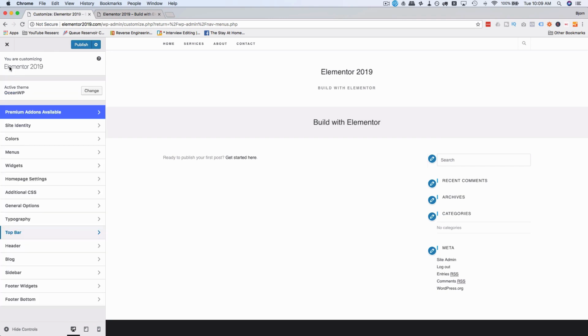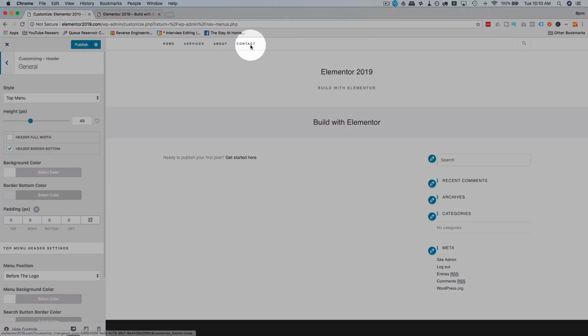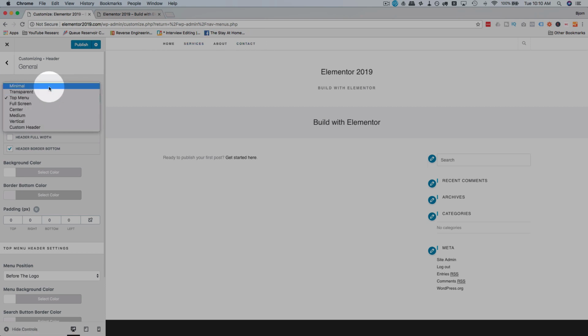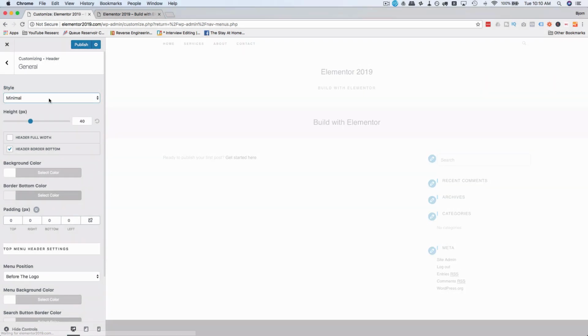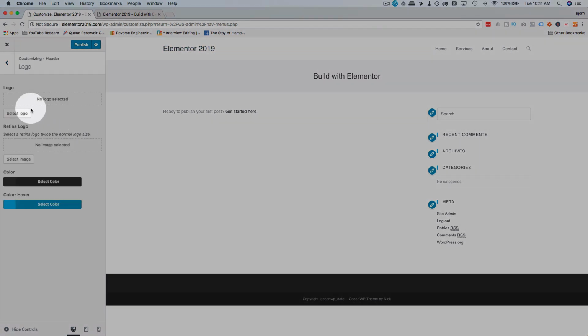Click the back arrow 2 times and then go to Header. Under General, we can change the layout of the top area by choosing the style. So if we have minimal, it looks like so. We have our Elementor site name here on the left, menu on the right. We can replace this with a logo. Go back, go to logo. I'm going to click on select logo.